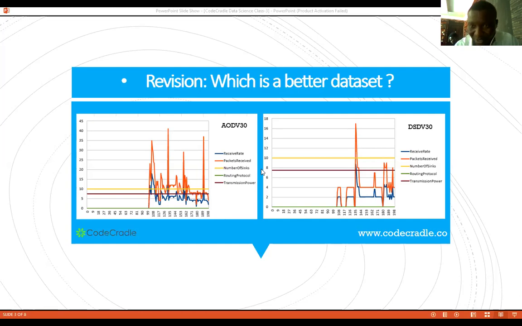First, let's look at the parameters of this data set. We have the received rate, the packets received, the number of syncs, the routing protocol, and the transmission power.